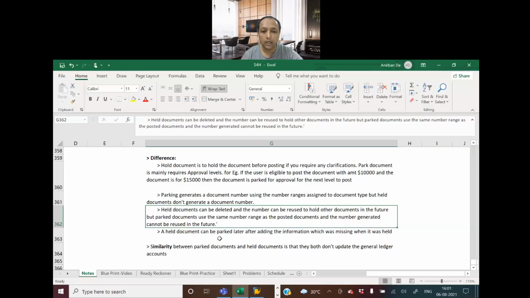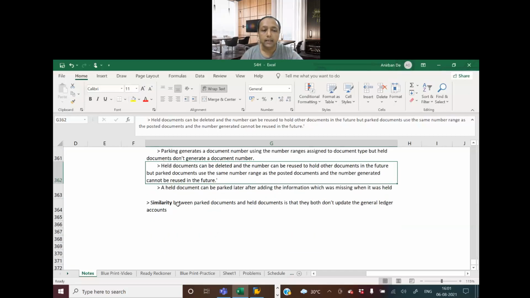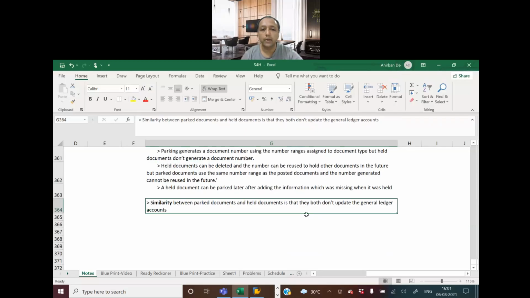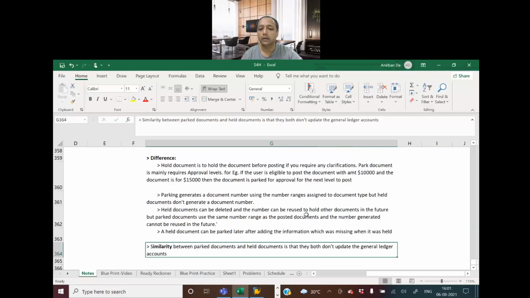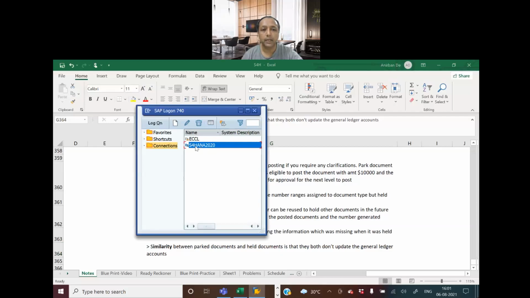And the similarity is that they don't update the general ledger account. So both the parked and held documents, as long as they are not posted, the corresponding general ledger is not updated with those figures and entries. So this is more or less about park and hold. Just to summarize, holding a document is like saving as a draft. Parking a document is to hold it for further review. These are the two basic differences in the objective of parking and holding a document. With that, let's go to SAP S4HANA, and this is SAP S4HANA 2020.